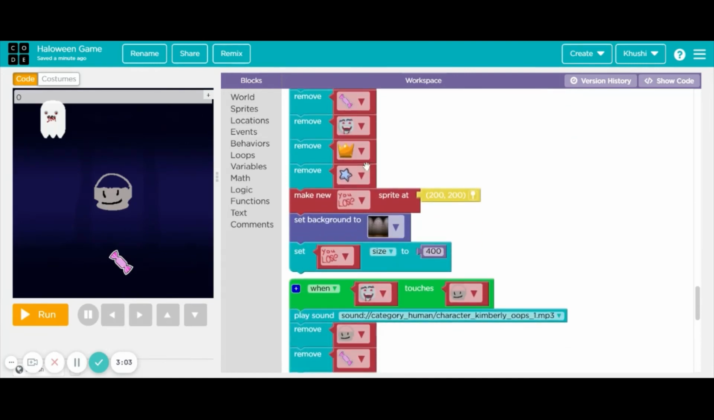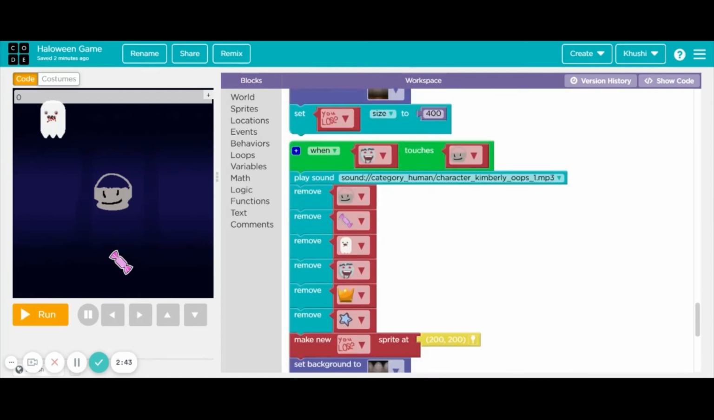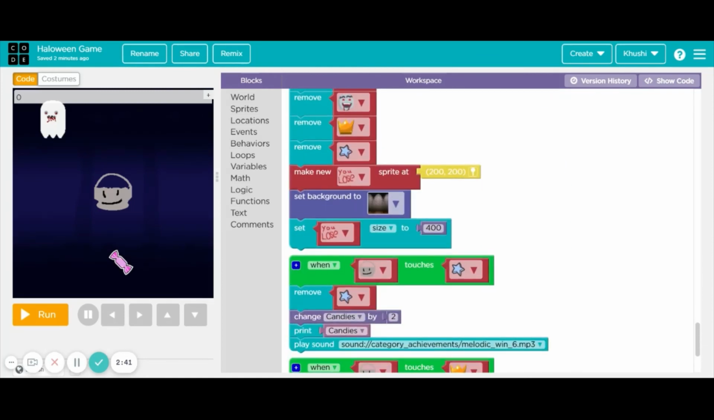And then we want to make a new You Lose sprite at 200. Just saying, you have to draw this one, or you can kind of find it by searching up in the costumes bar. You want to set You Lose size to 400 because the people kind of need to see that they lost. When the vampire touches the basket, it's once again the same scenario. You have to do the same thing.